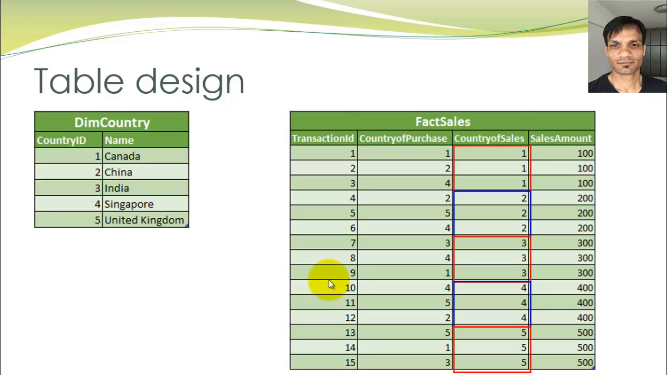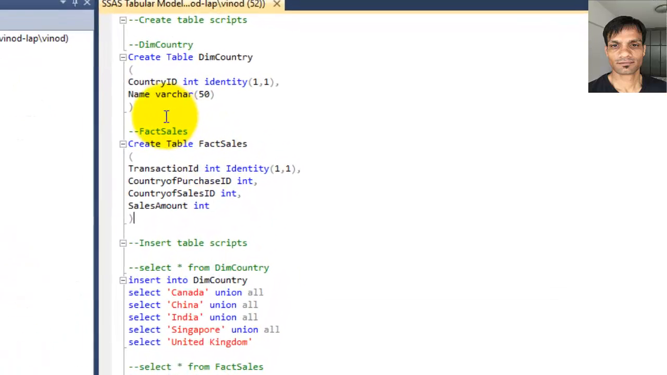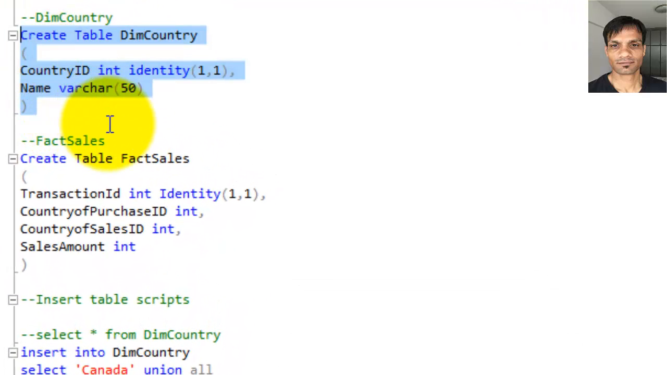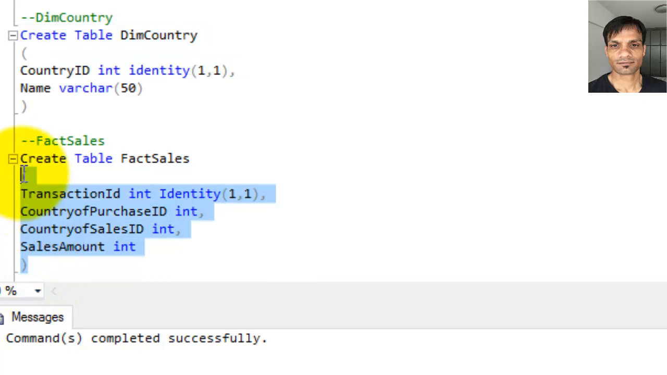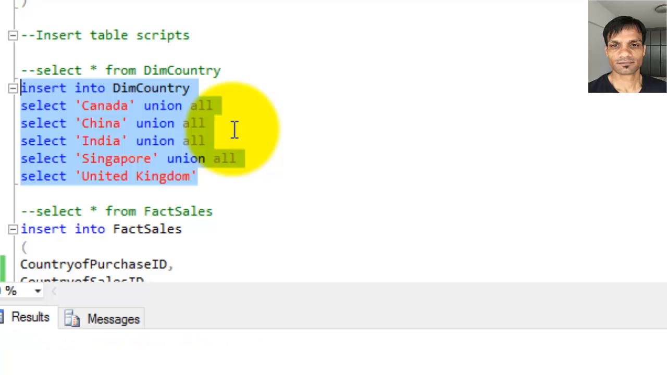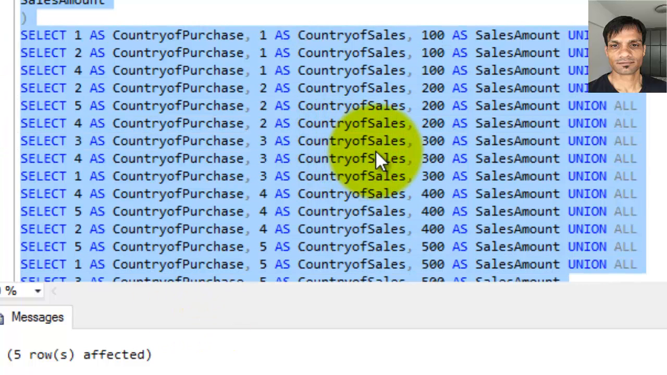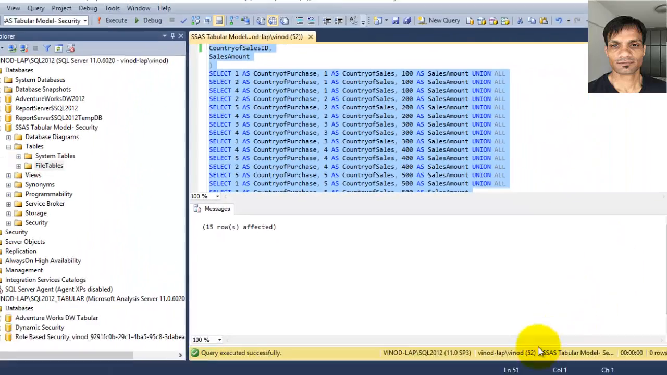Let me do this. I already have scripts ready to do this task. So first I'll create all the tables. So here dim country, then I'll create fact sales table. Then as I said, I'm going to insert 5 records in dim country table, and at last I will insert 15 records in the fact table. Okay, this is done.